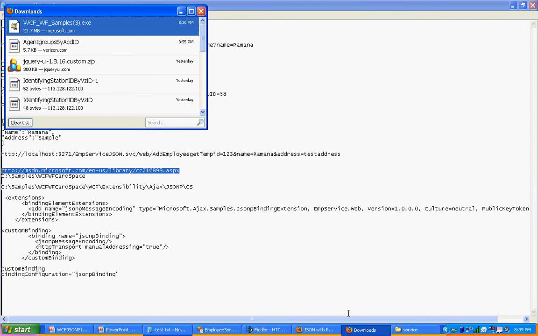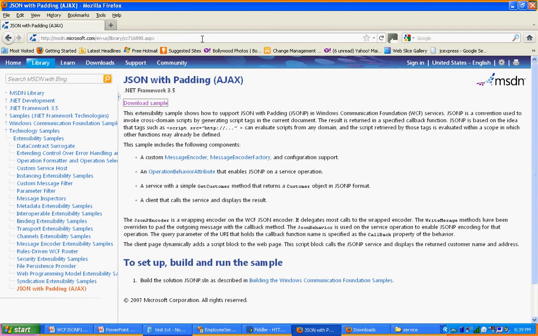Yeah, I already have the website path where we have the source code, and a few things I already covered in my notepad. I'm using that. If you go to the site, oh, it's already open on the same site. Even if you type JsonP with padding Ajax in .NET 3.5, you can get the same link.